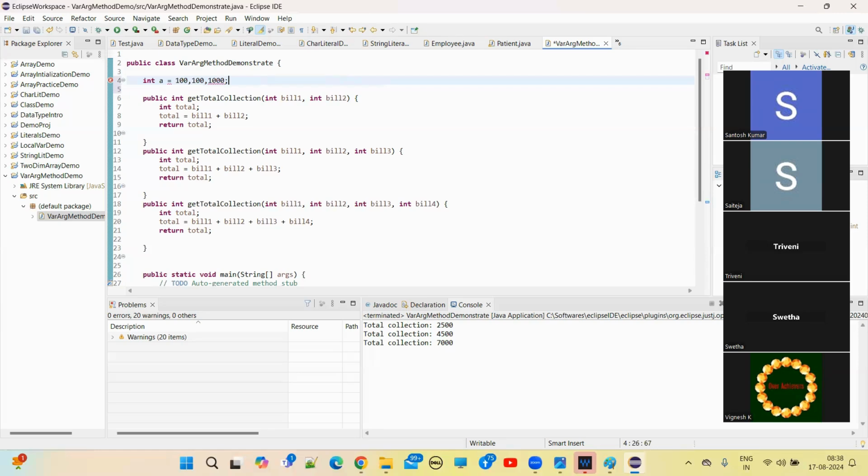If you create one variable that holds all the values, then the problem will get resolved, right? So that's why the var_arg method comes into the picture. What is the var_arg method? Until the 1.4 version, we cannot declare a method with a variable number of arguments.